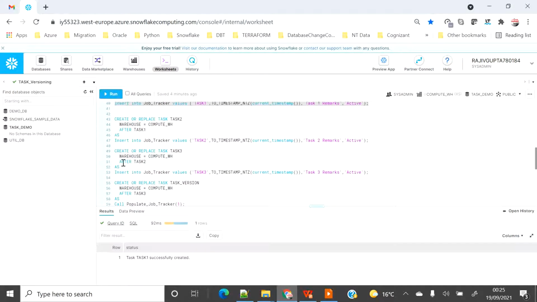There are two other child tasks which are also dependent on task 1 in a sequential manner. So task 2 is dependent on task 1, and task 3 is dependent on task 2's completion. And the moment it completes, it will execute based on the same sequence. And I'm just updating the text and the other required values inside the respective tasks.